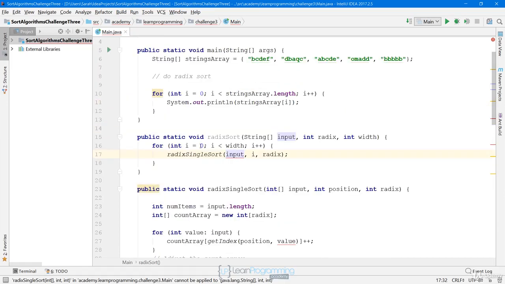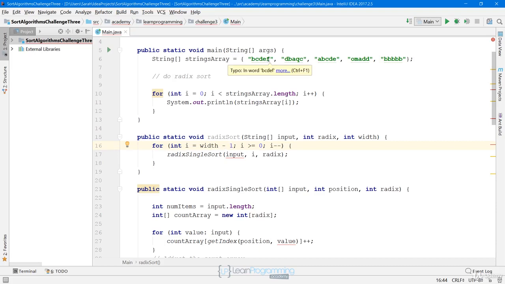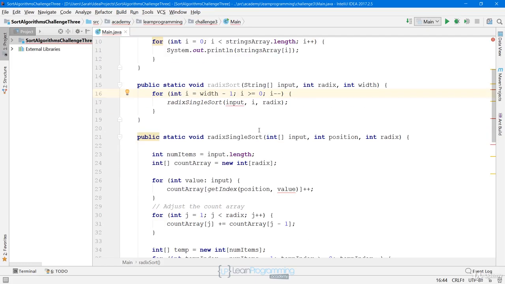And so we want to start I at width minus 1. We're going to keep going as long as I is greater than or equal to 0, and we're going to decrement I. This time we really do want I, because of the way the get index method is coded, to start at 4 and then go down to 0. So that's all we have to change here.